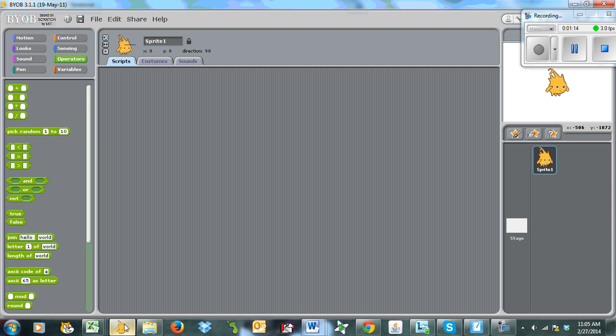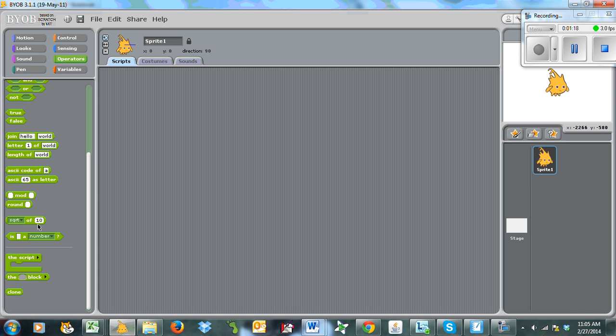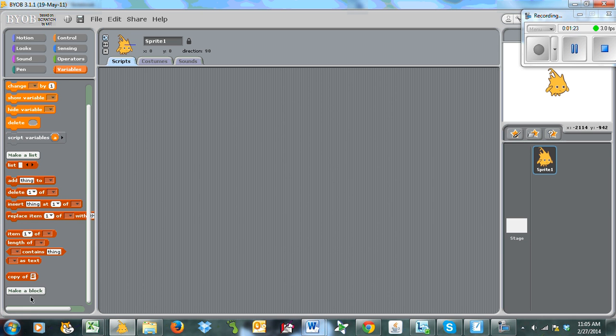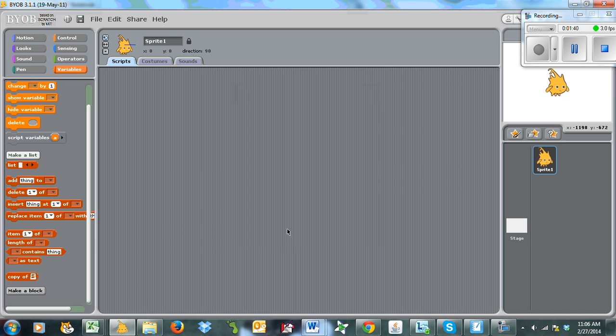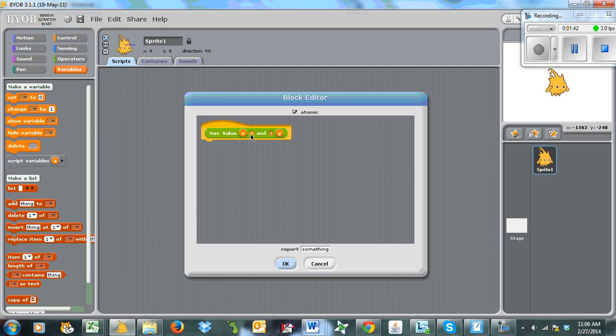So I'm going to show you how to do that. In BYOB or in Scratch 2.0, we're going to go to variables, and we're going to make a block, and it's an operator and it's a reporter, and we're going to call it max value, or max if you prefer. And if you go %x and %y, you should create a block. There we go. Remember, you can also use these plus signs here to add more variables if you want.